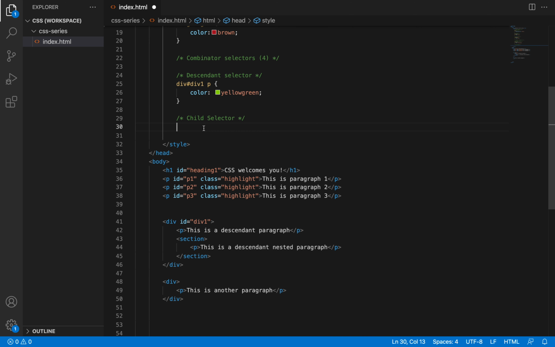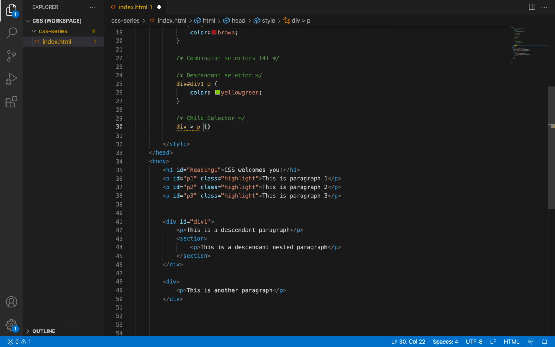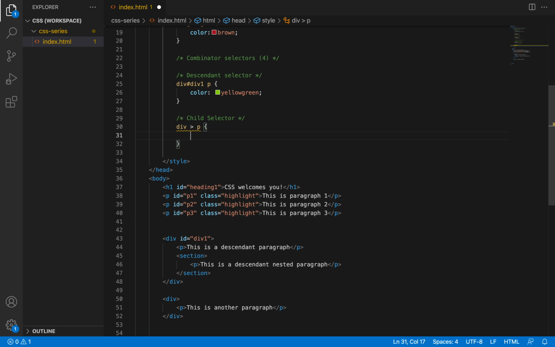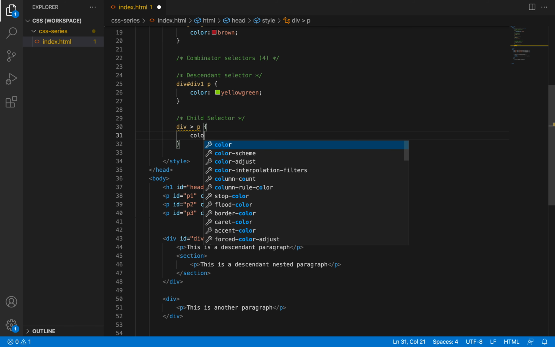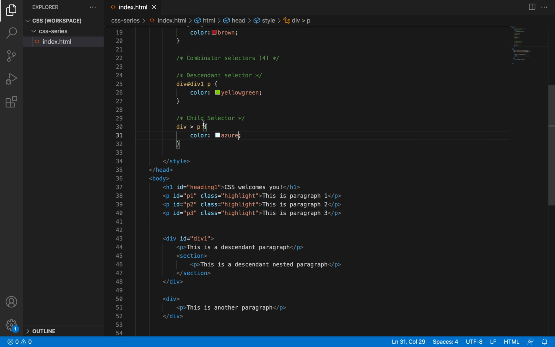Whereas if I add a child selector, so let's add a child selector. The way we add a child selector is, we give a div and then we add this greater than symbol, and then we provide the child tag name. Within this we could add a color, some light color here to differentiate it.